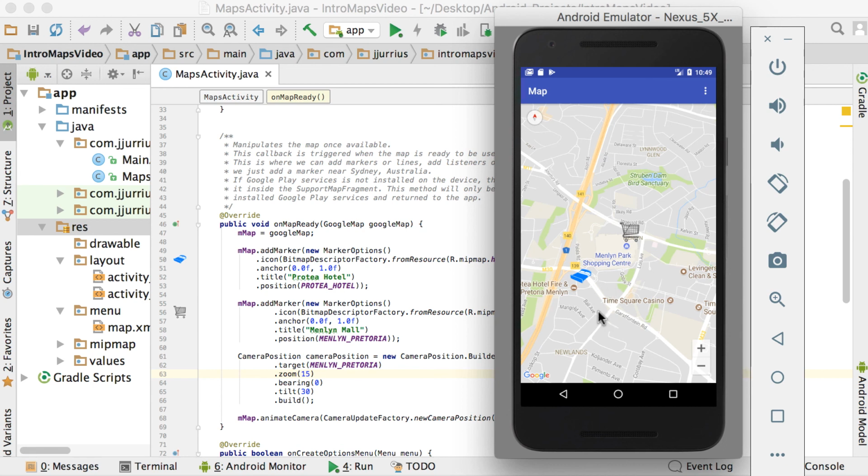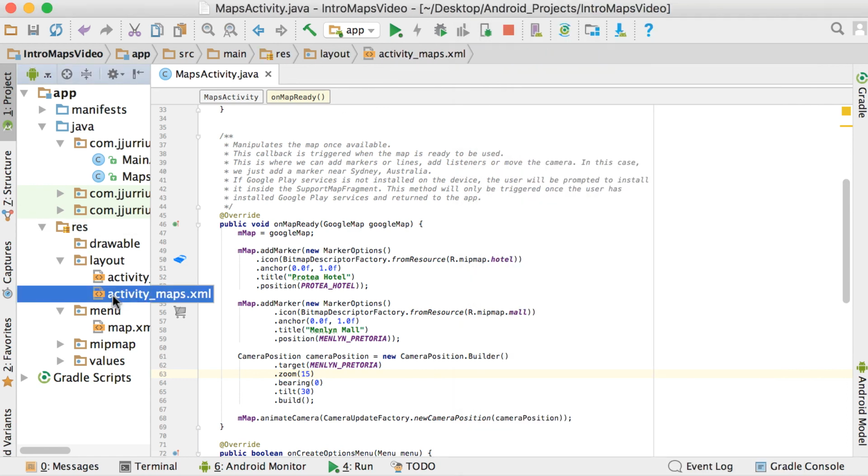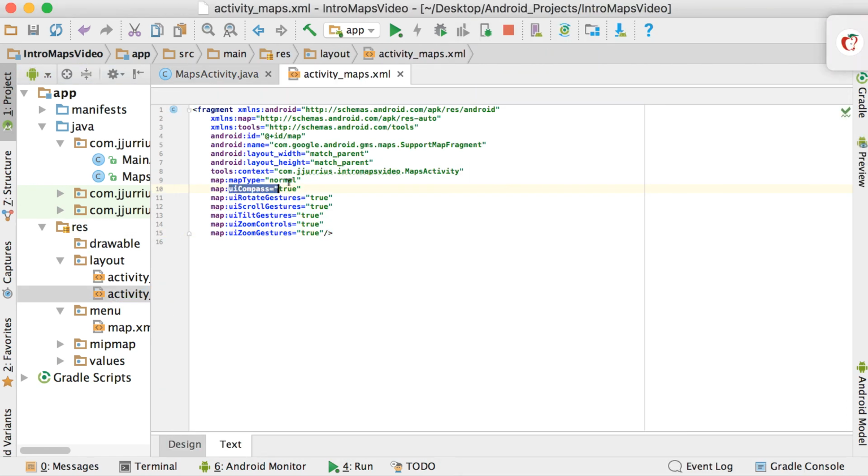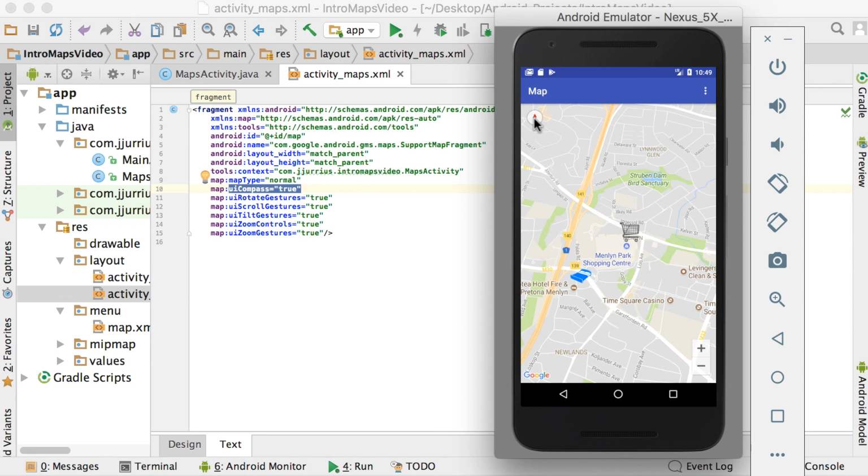You will also see now, by setting the camera position, this compass has started showing. So you can see in our maps activity, we set there that the UI compass should be set to true. So that one will then start showing, and you can see there's the compass. And that is it for this basic map activity.